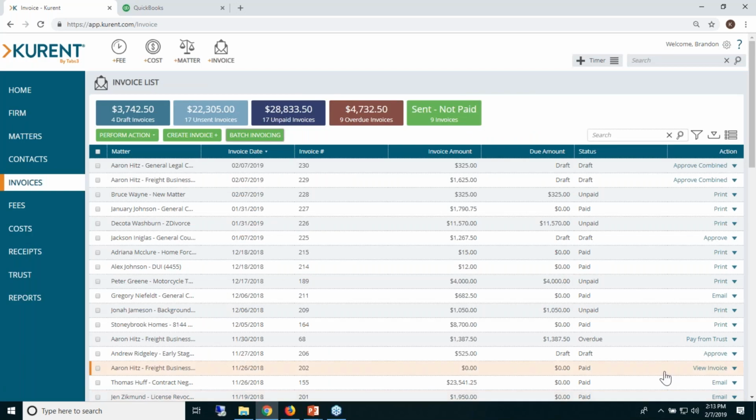Now, hopefully after your clients have been entered and you send out some invoices, you'll be ready to receive payments and track your AR. So let's take a look at how Kurent keeps track of accounts receivable. The first place that we're going to go to get a good representation of where we stand is using the Firm dashboard. So we'll just click on the Firm tab on the left.